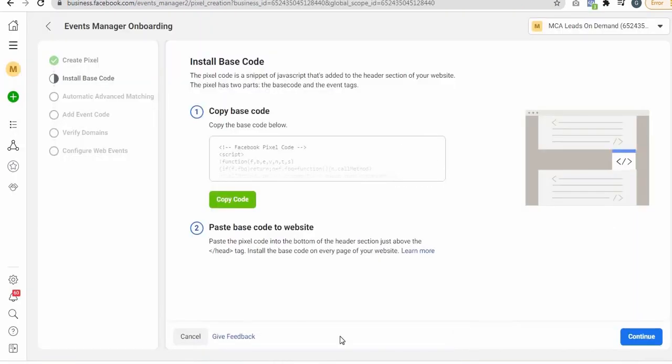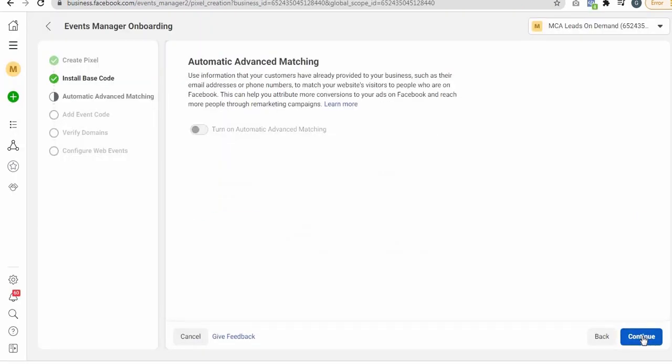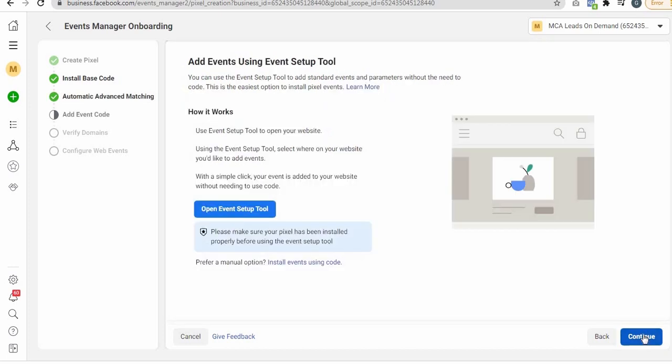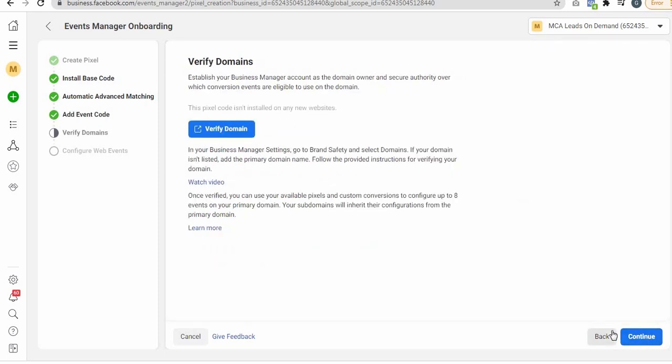Now you go back to your Facebook ad account and click on Continue. Then you need to turn on Automatic Advanced Matching. Then click on Continue. Then click on Continue. You're also required to verify your domain, so you need to click on Verify Domain.